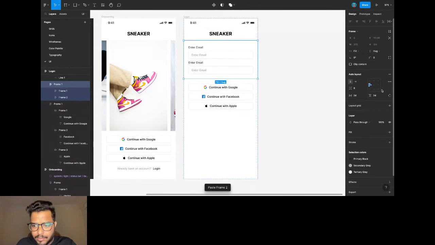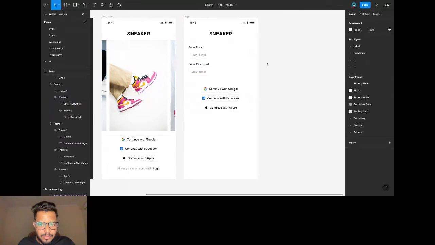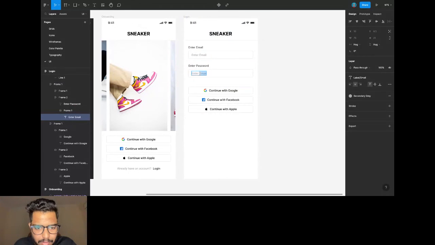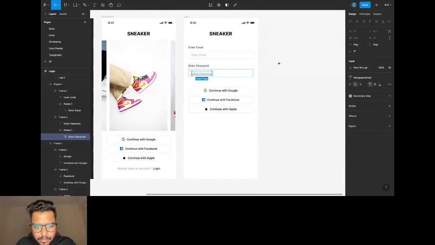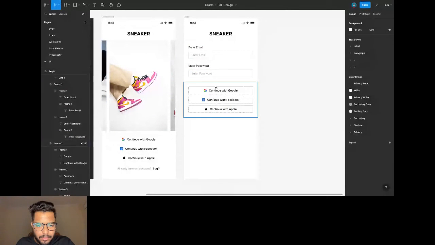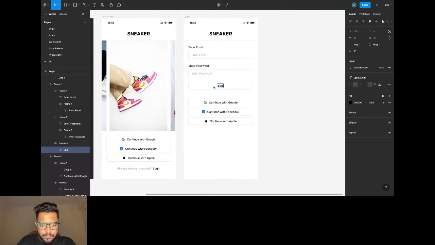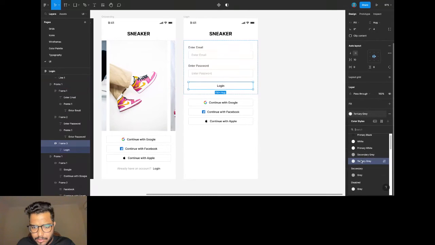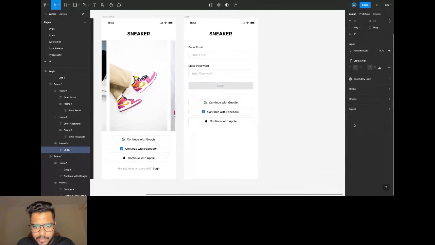Let's duplicate this and have some padding between them. 16 should be good. And the password. I think let's make it 24. Enter password, and we can keep it. The text size will be paragraph small. All right. Then we can have a login button. So it should be disabled because we have no data over here. So we can make it tertiary gray. Sorry, tertiary gray, and the font color should be secondary gray, something like this.